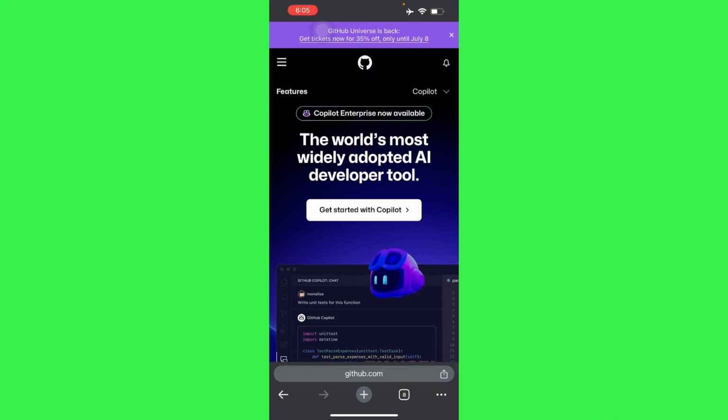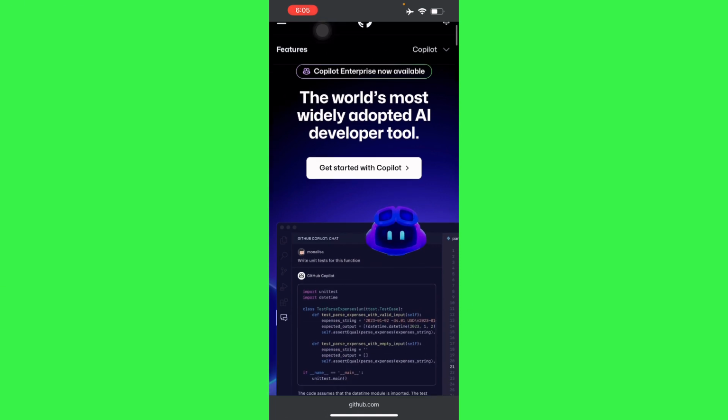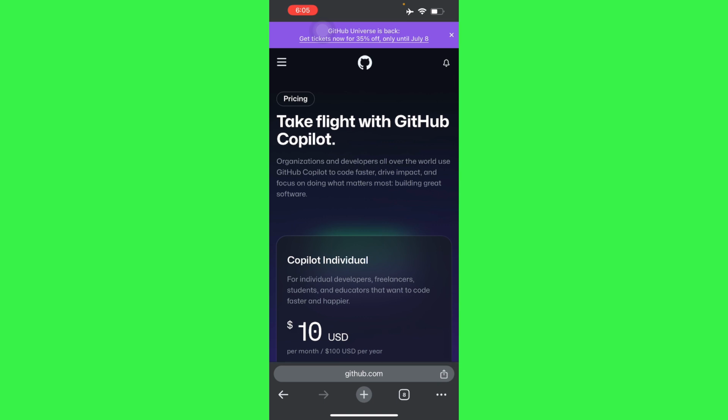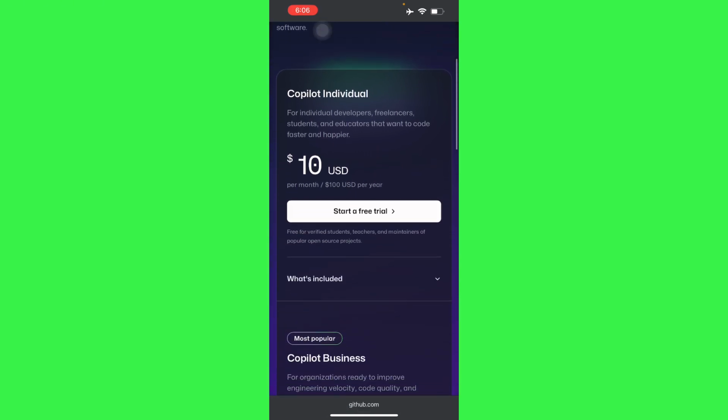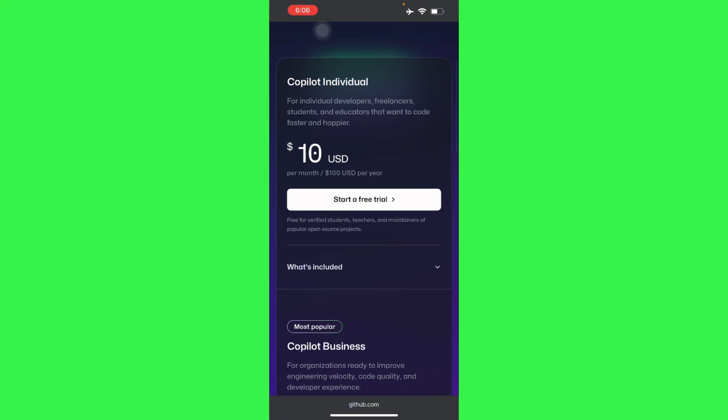So from there, once you're signed in, you will see here you can get started with Copilot. So all you have to do is press that. From there, it will redirect you to a new page, and here it will take you to pricing. So here you want to choose from Copilot Individual. So you can also start a free trial right here.